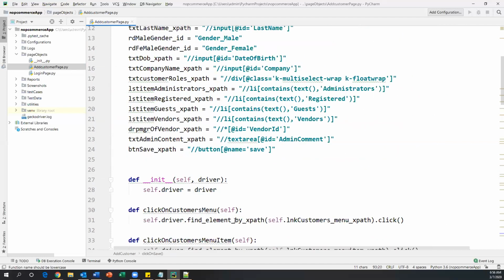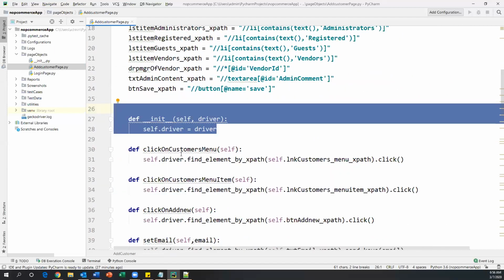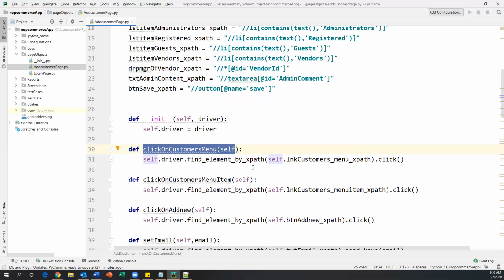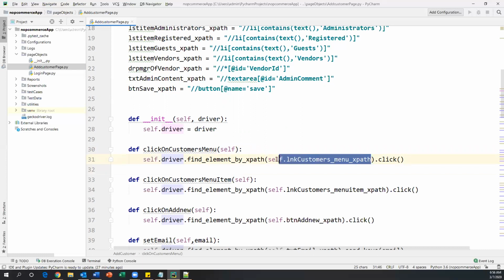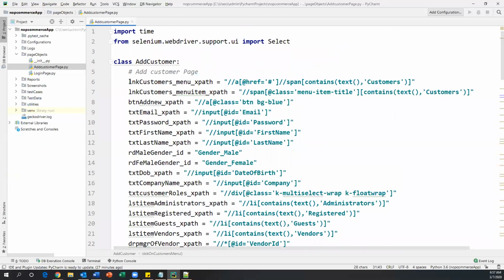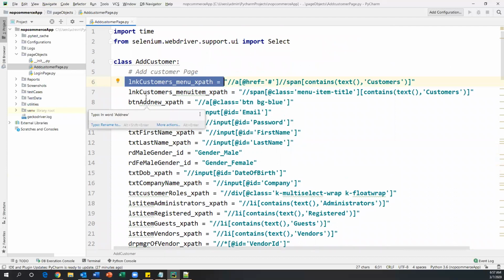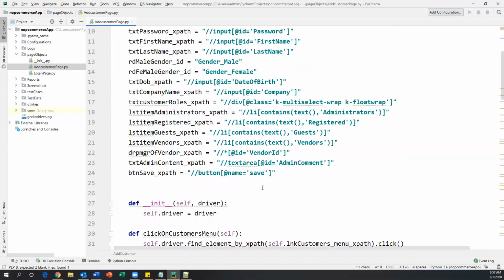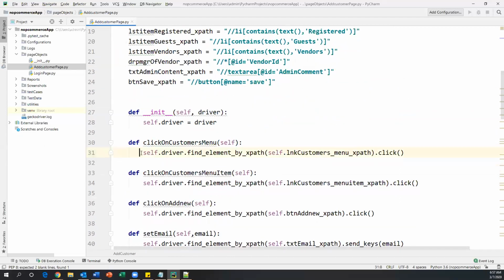So now let us go through them. This is the constructor. Click on customers menu. For this element, self.driver.find_element by XPath, and this is the element we already located here. How can we access all these variables? By using the self keyword, because all these variables belong to our class. So here the locator command is self.driver.find_element by XPath, self.link_customers_menu_xpath. This is the variable which you have created above. And once you locate it, then perform the click action.